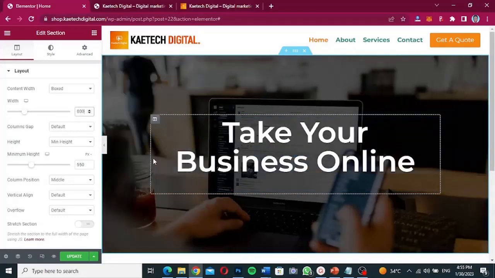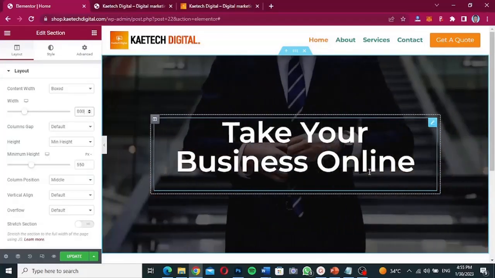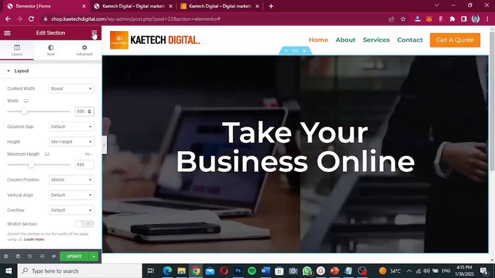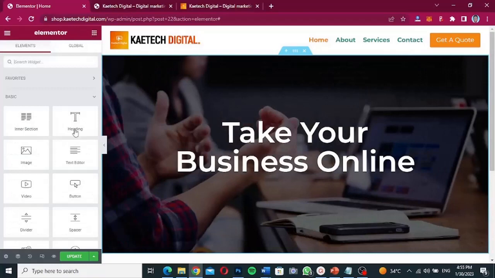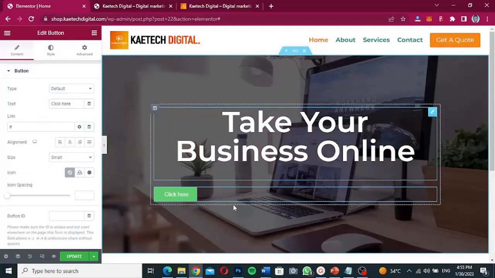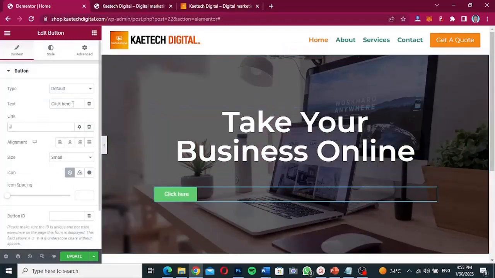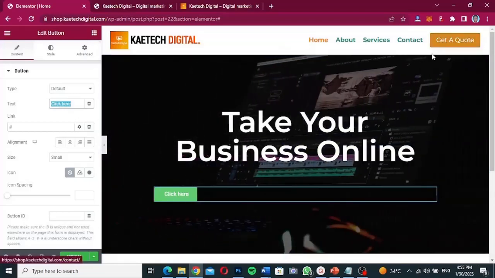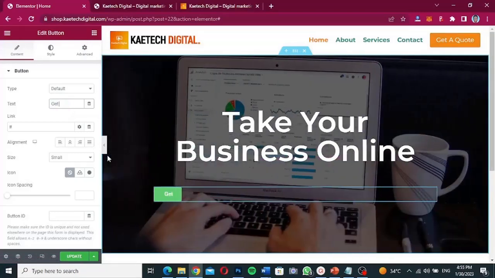So as you can see, it is not wide enough, but it is just in the middle, which is what I want. Now I can still click on this 9 dots over here and then drag in a button to this place. Now I have a button over here. So now what I want to do is give it a label, get a quote over here. So I'm going to say get a quote.